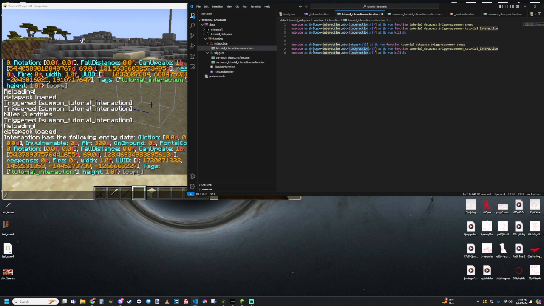So we can do the same thing with the attack. It's gonna kill itself. Yeah. I mean, I don't know how else to say it. That's just what it is.